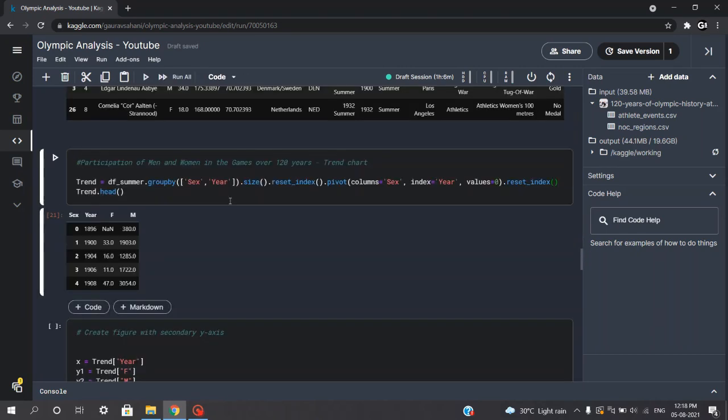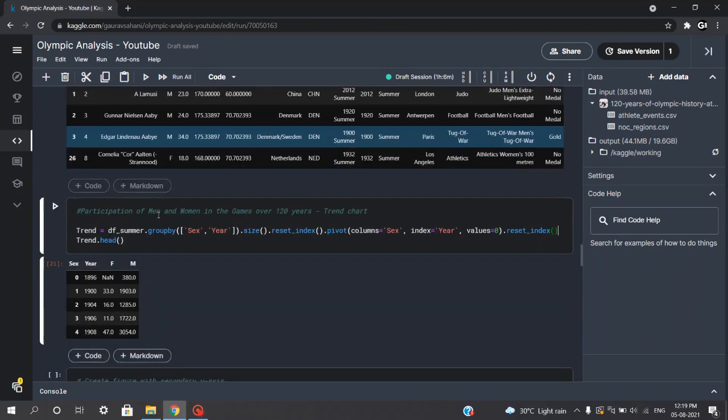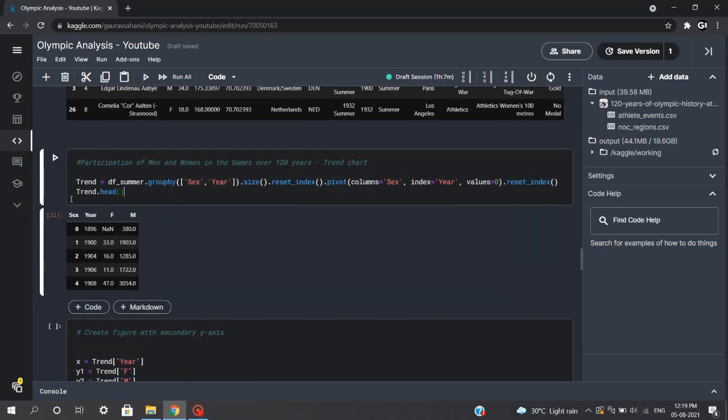Before plotting a trend chart, we'll be creating a separate data frame trend in which we'll be executing this set of code. Simply speaking, we'll be taking our df summer dataset which we created over here. We'll be grouping by sex and year, that is gender and year, by size. We'll be resetting index, and we'll be pivoting columns as sex, that is gender, so that we'll have separate columns as male and female. We'll be keeping index as year, and we'll be resetting index. So as you can see, we have got our data.